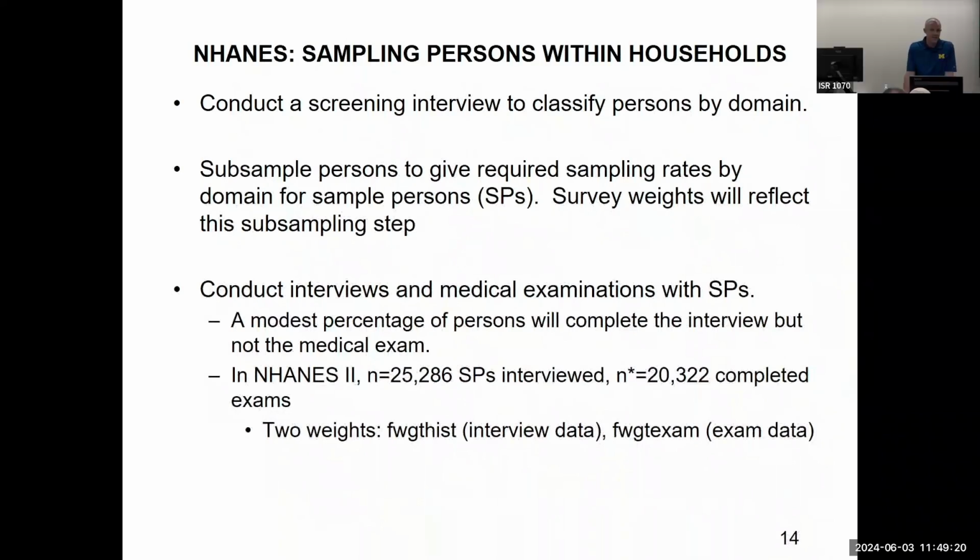I'd just say NHATS is another example of a probability sample. So she's referring to a probability sample with a complex design. That's one that Michigan actually helps to conduct.